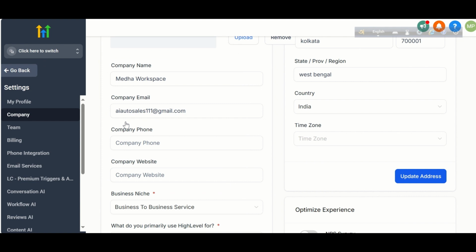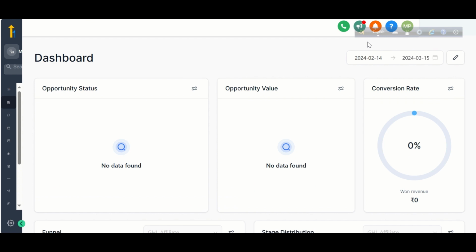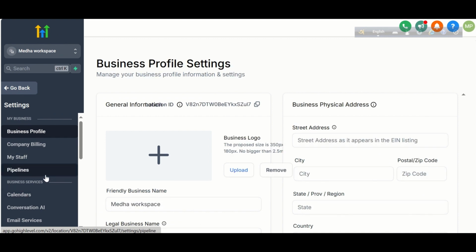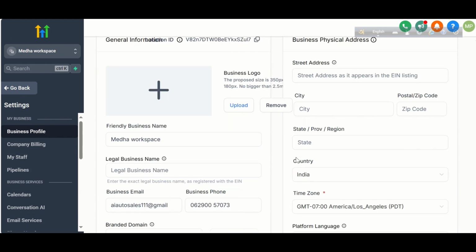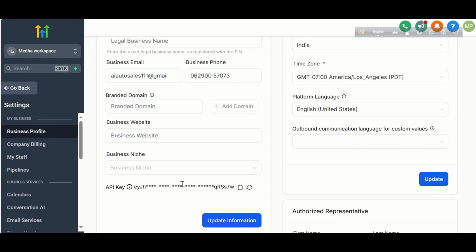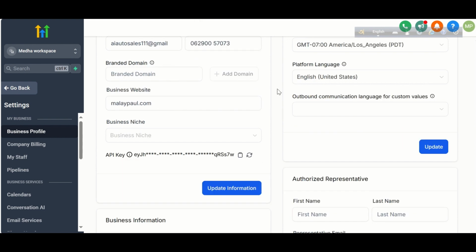Suppose this is my Meta workspace, this is my sub account. Then I have to go to the business profile. This is the business profile, where I will get the branded domain portion. If I want to add my branded domain, if you want to connect your domain, that is a branded domain, then you have to put your subdomain.